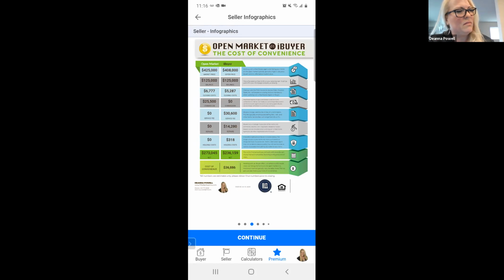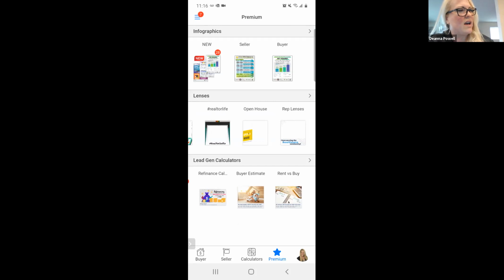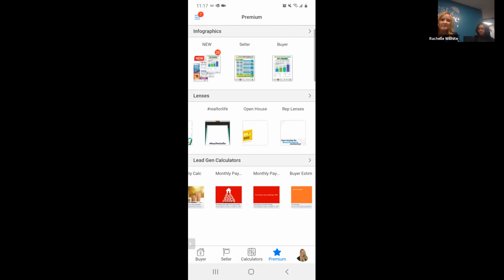With the premium marketing pieces, you have infographics, you have lenses, you can upload photos into your open houses. You have your lead generation calculators with all of these. What if I made an extra payment? If you're looking for content to post to social media, this is a really cool way. And the only thing it costs is $12. Actually, it's $10 a year. That's less than $1 a month.